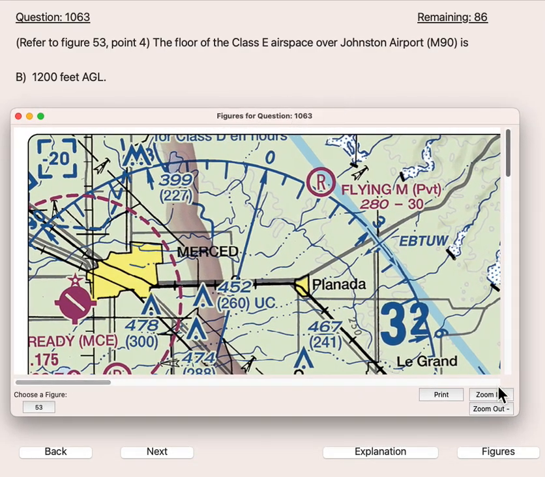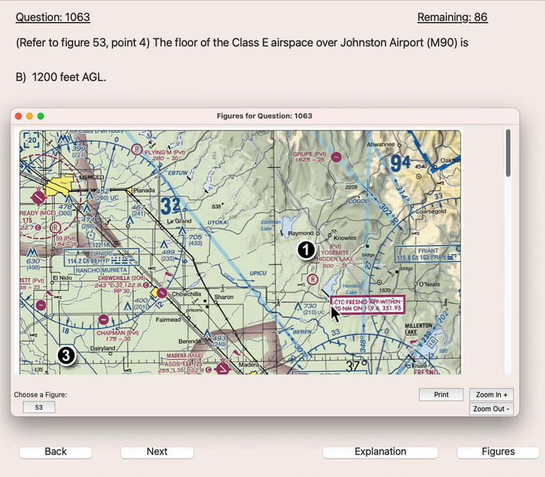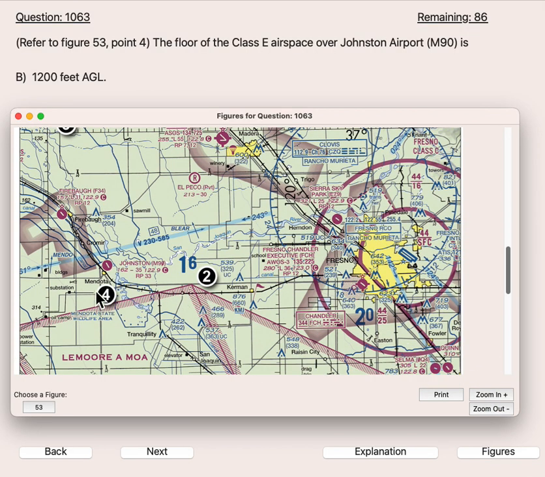Refer to figure 3.4. The floor of Class Echo airspace over Johnson Airport is 1,200 feet AGL. It's not located inside of a soft magenta region, so the floor of the Class Echo airspace over it is 1,200 feet AGL. It would be 700 feet AGL if the airport were inside of a soft magenta region.